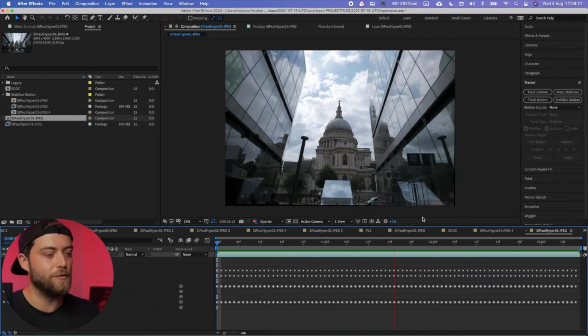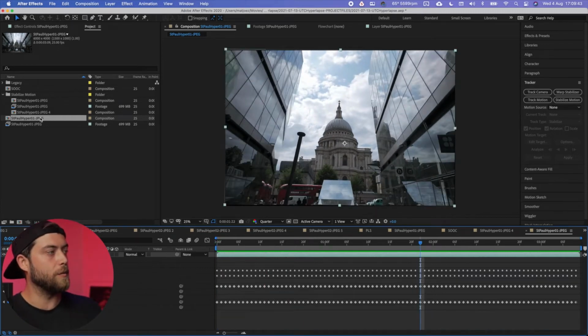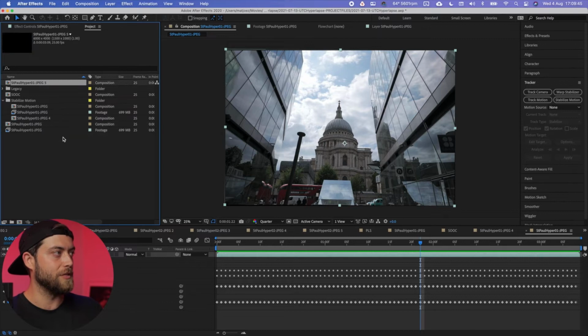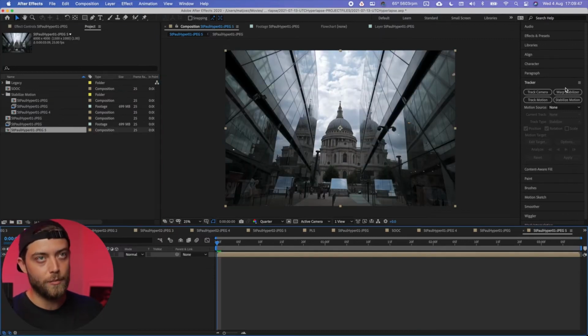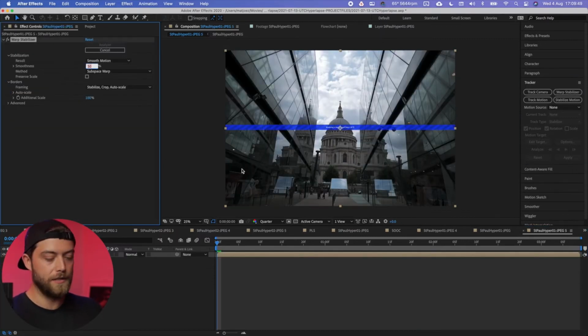Now, obviously, don't finish it here. What I would recommend you do here is hit new comp from selection, and then you apply the warp stabilizer to that. 10%, let that run, and this will give you an enormously smooth sequence for sequences where it is very tricky to use the warp stabilizer at first because of distracting elements in the frame like water or trees, leaves, grass, flags, whatever it is.